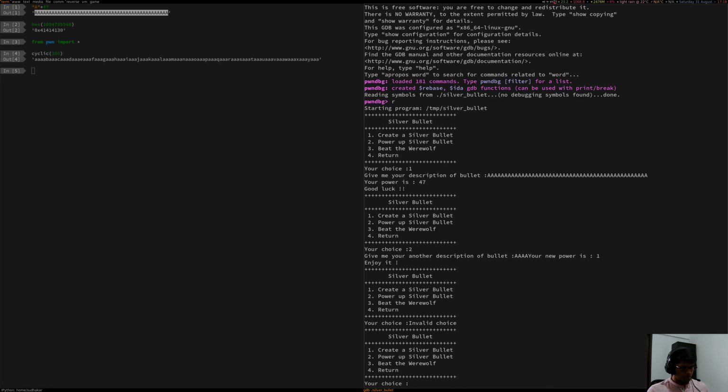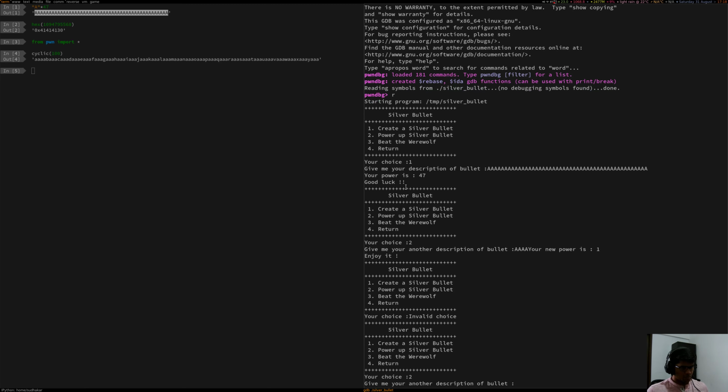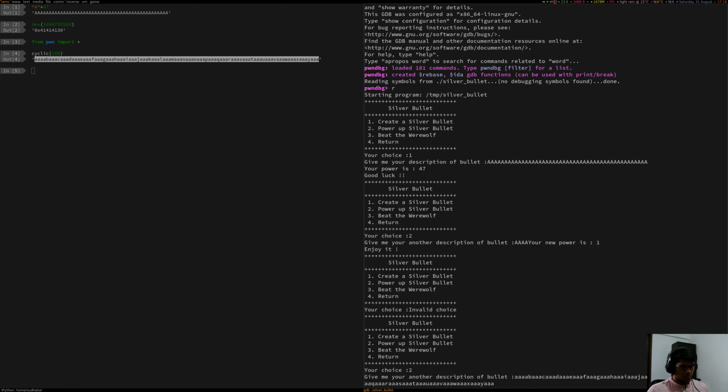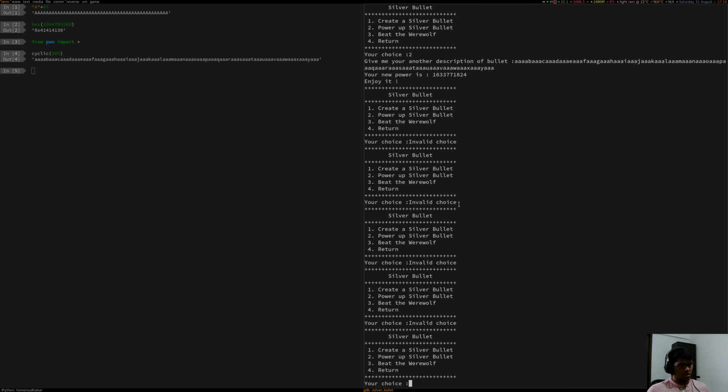Now new power is 1. Now we go and power up again, because I think it will be able to give me writes of 47 bytes. I think here I overflowed it and that's why it went into invalid choice. That will have to be careful of.